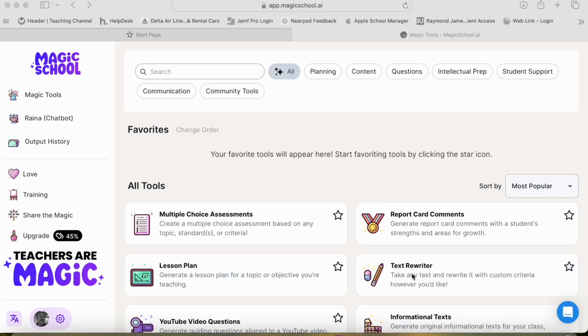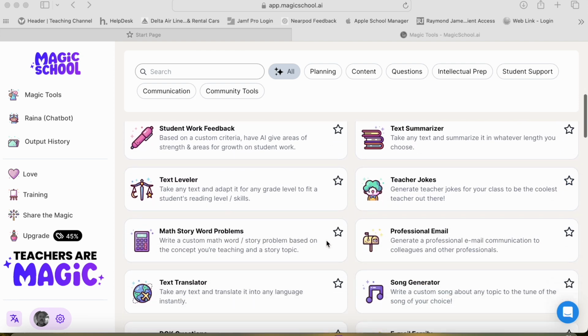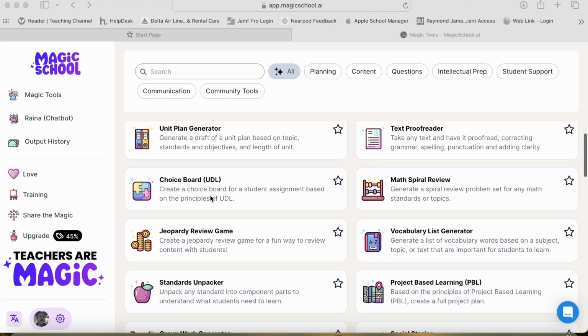Okay, once you're logged into magicschool.ai, you're going to go ahead and look for that choice board selection. Here it is, Choice Board UDL. Create a choice board for a student assignment based on the principles of UDL. Click on that.